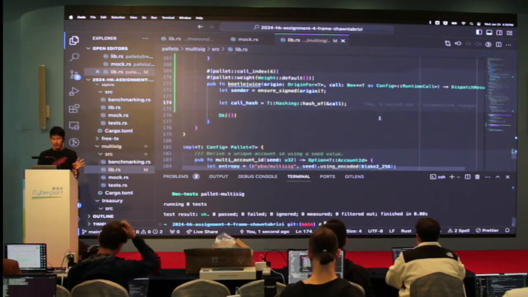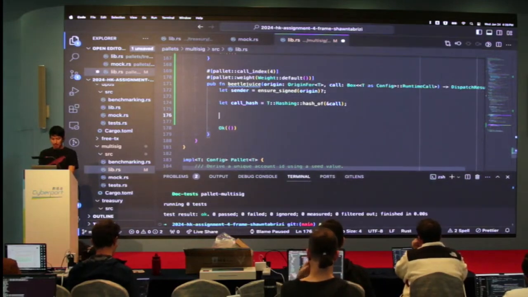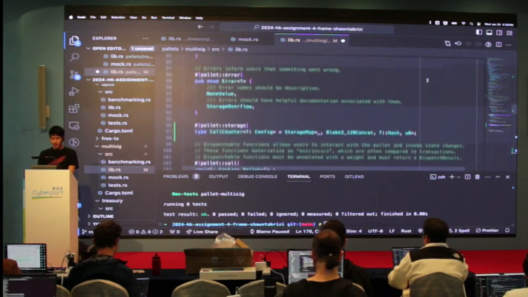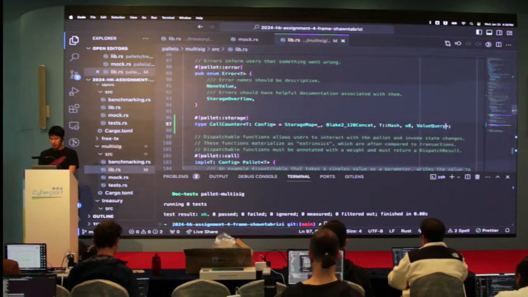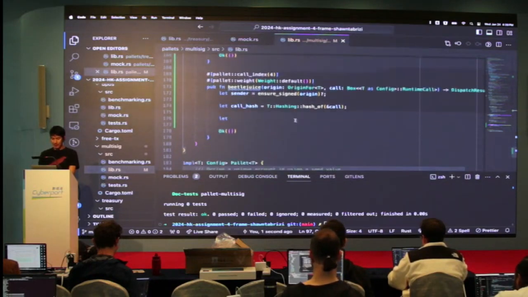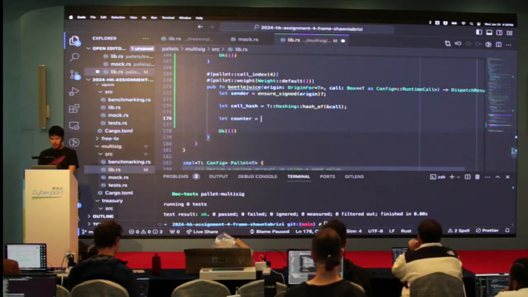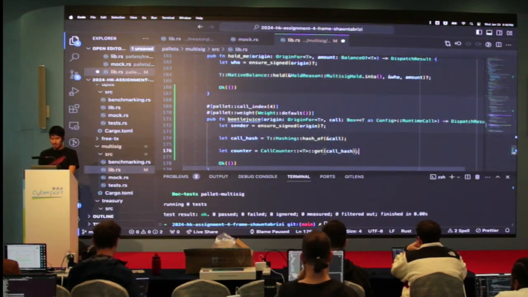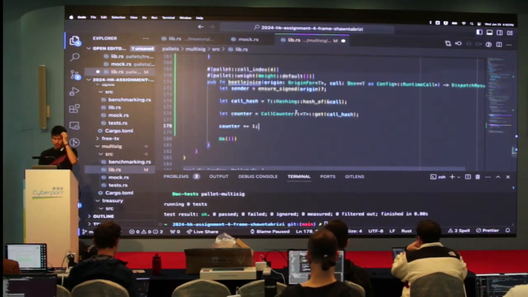So here's a basic function. It takes a call hash. I have a call hash, right? So then I will do, so we already know one thing. I want this to start at 0, so this is going to be a value query, right? And so I'm going to do let counter equals call counter t get of the call hash, counter plus equals 1.